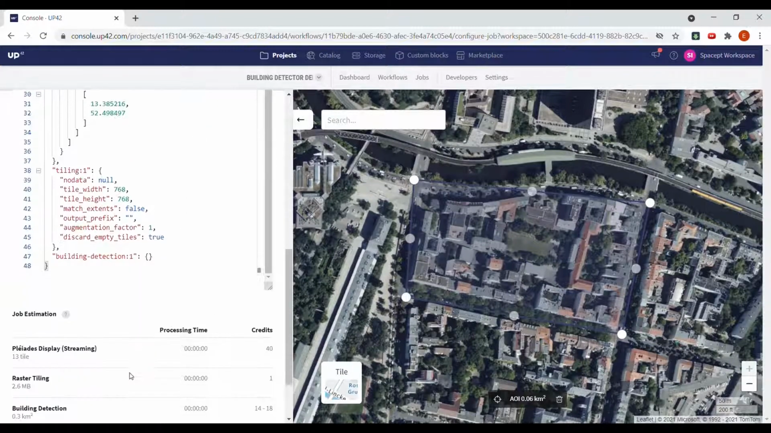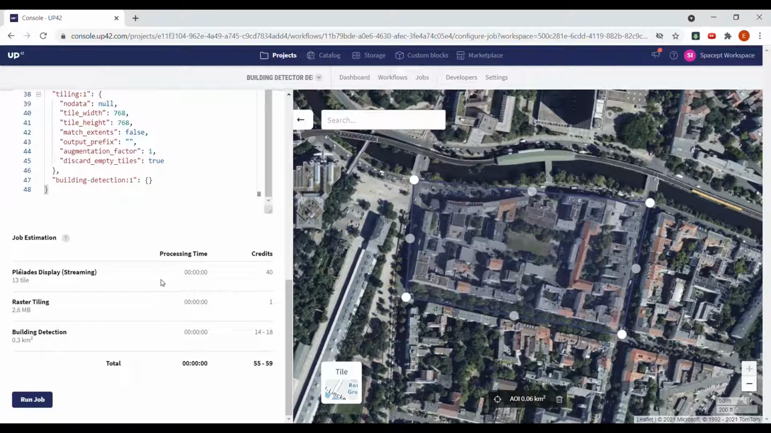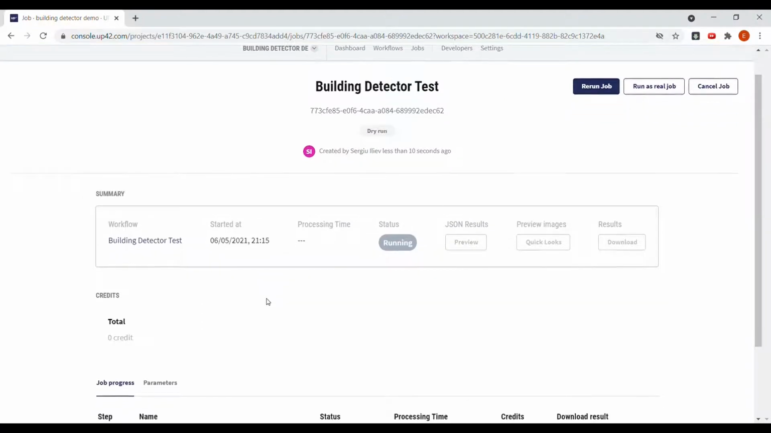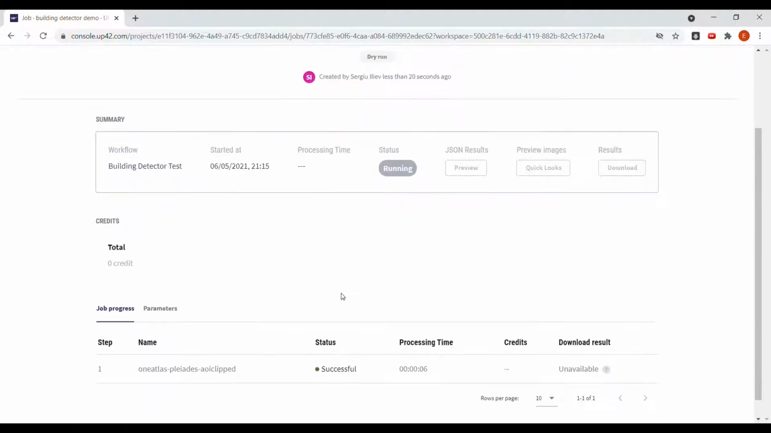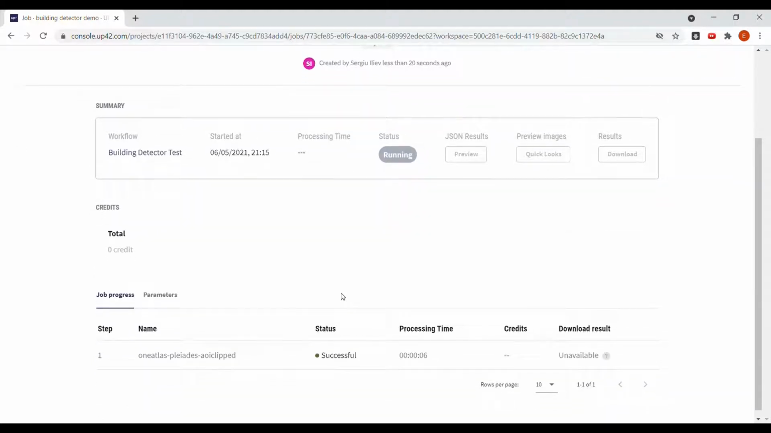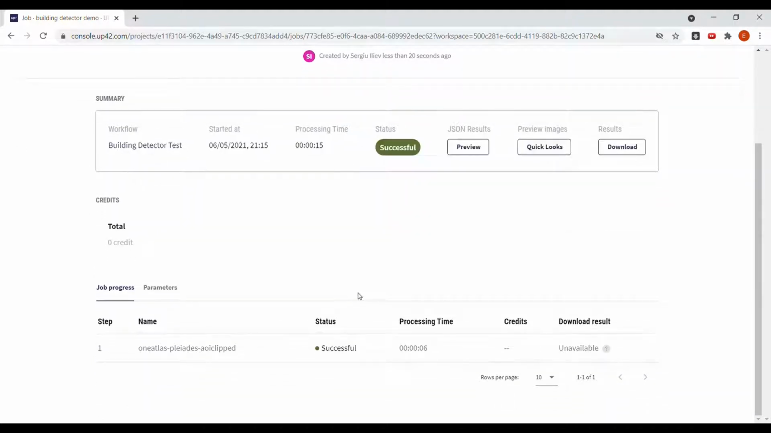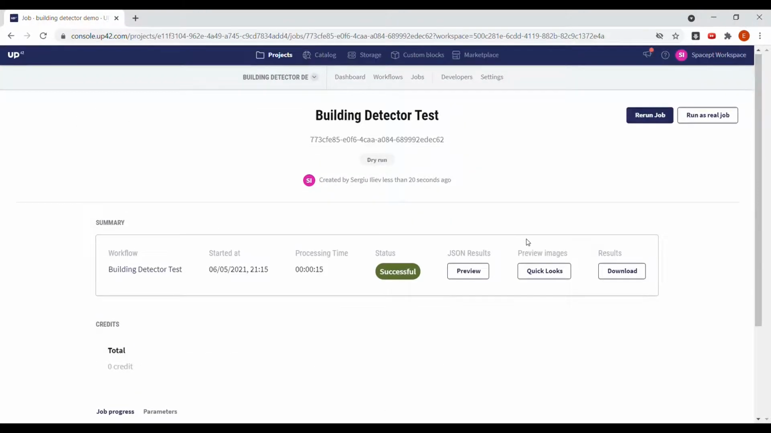And if we scroll down, this shows us an estimation of the cost of the block. If you're satisfied, we can then press Run Job. So as you can see, it is doing a dry run now. And we can see that it is successful. So once this is successful, we then run it as a real job.